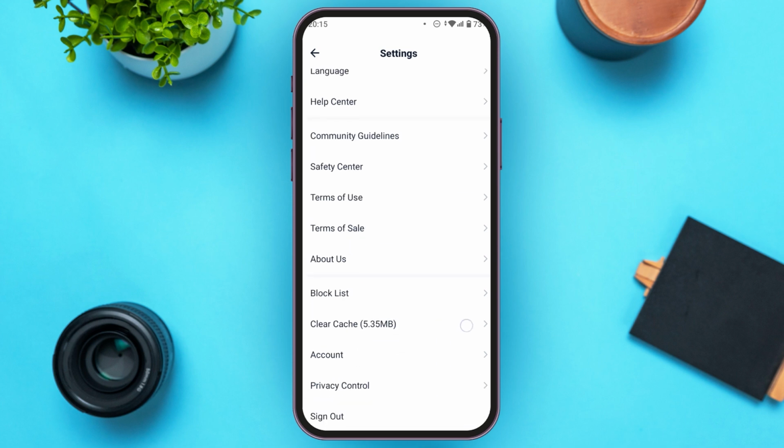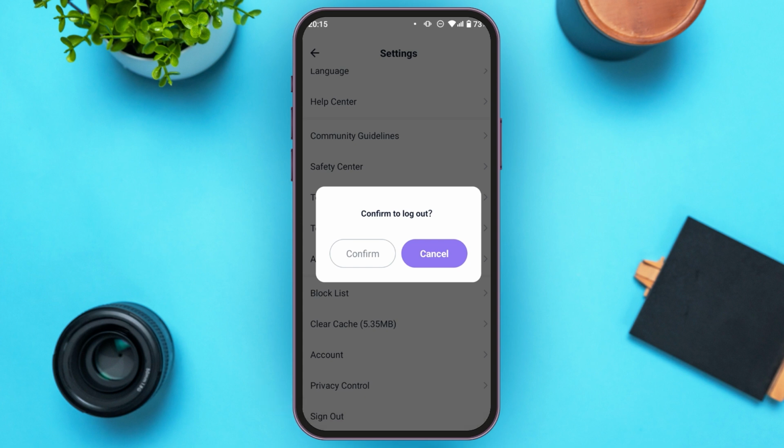Scroll down. At last you'll be able to find the sign out option. All you have to do is tap on it. Now this kind of pop-up will appear. You can see two options over here, confirm and cancel. All you have to do is tap on confirm option.